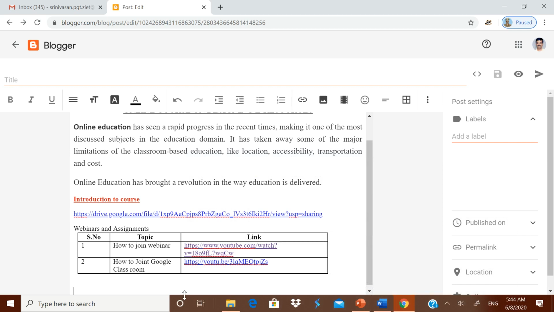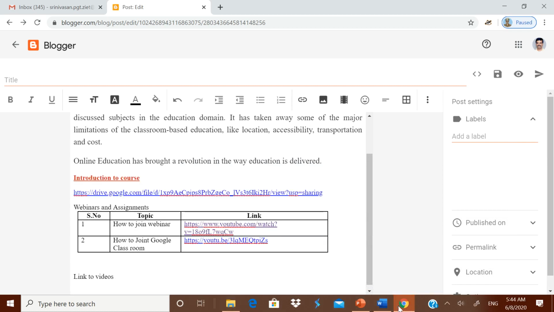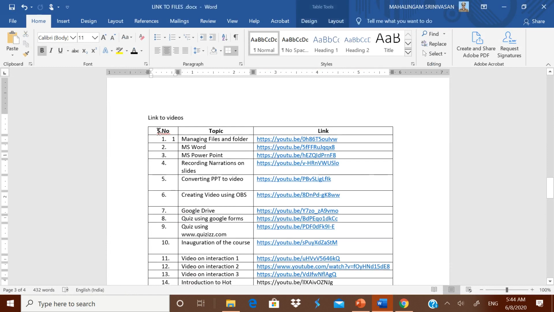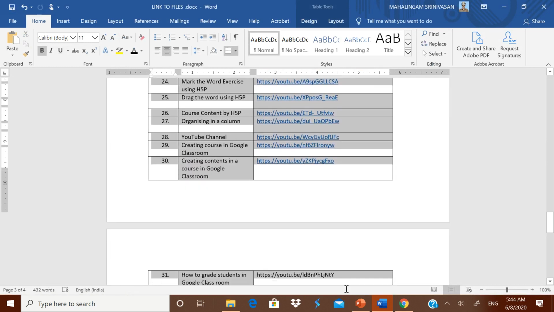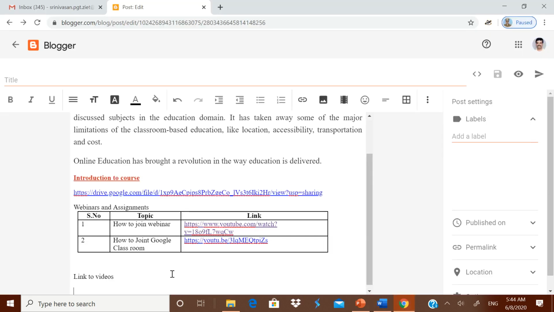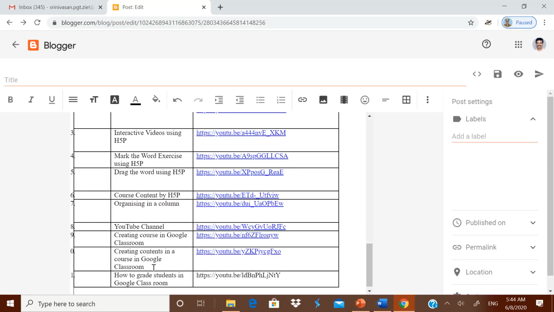Want to give any instruction you can give, and then below that you can paste it. Okay, I will just take this whole total table. It is a little bit lengthy because I am having 31 videos. You can give PPTs, you can give whatever you have done. Okay, anyway, it is not coming properly, no problem.